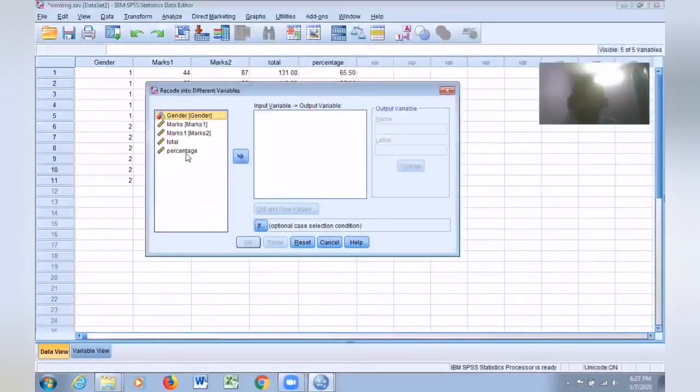I'm going to analyze percentage, because only based on percentage are we going to allocate the grade to students. I select percentage, click on this arrow, and it comes here. Now I want to give a name for the new variable, grade. I give grade as the name, and the label also I give grade, fine. Change, and you can see here, now the question mark is changed into grade.